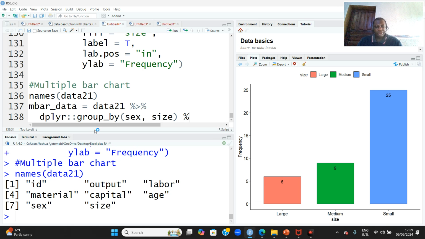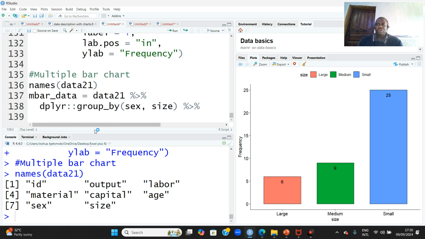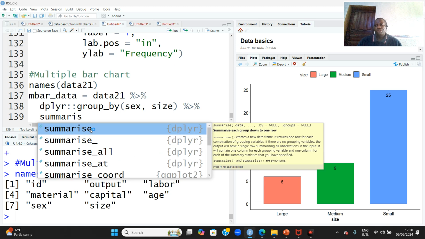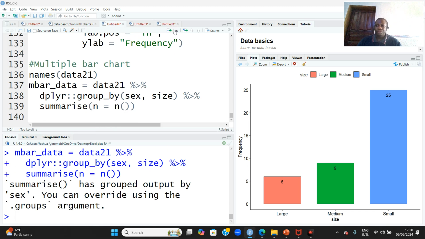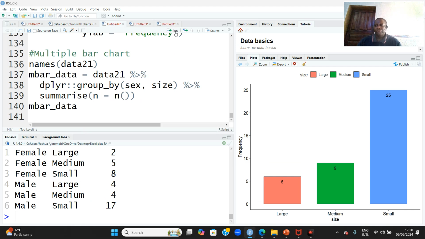So we have the pipe, then summarize, n equals n. Run. So try to look at m bar data. Beautiful. We have generated the frequency table to plot, to have our multiple panel plots.